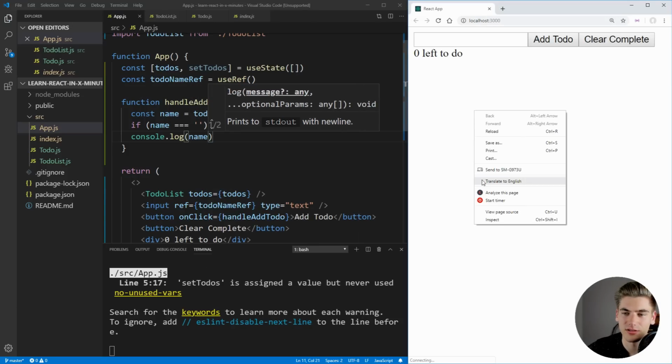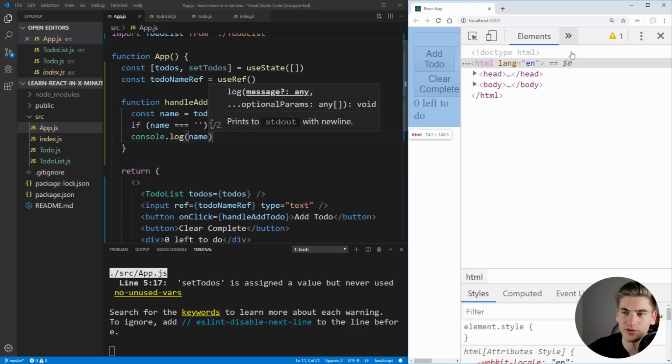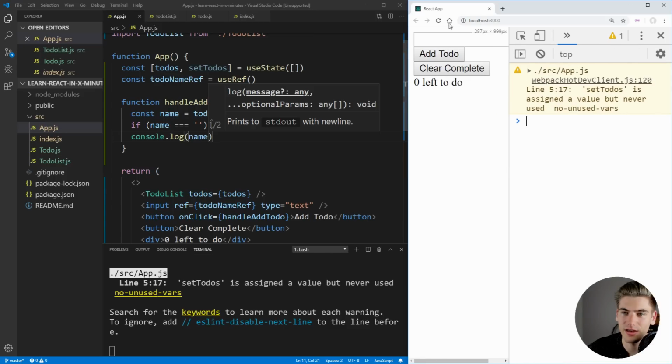Just like that. So now let's inspect this page, go over to our console. And if we type in a name, for example, we could just say hi, click add to-do, you can see it prints out hi. If we type in just h, hit add to-do, it's going to print out h. So we have access to whatever is inside of this variable here inside of our input.